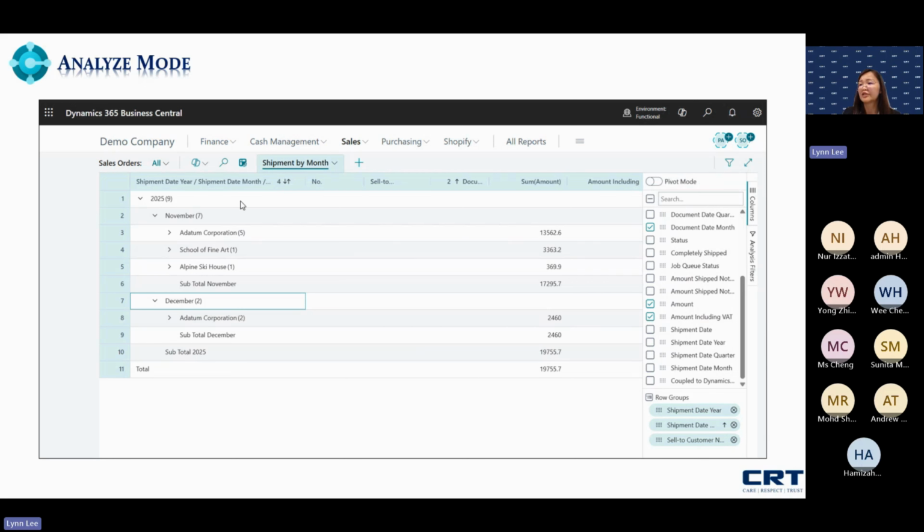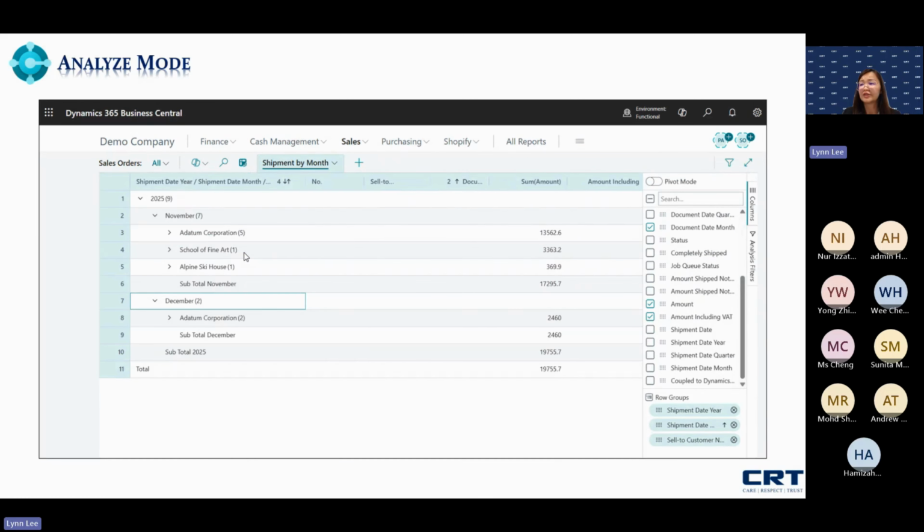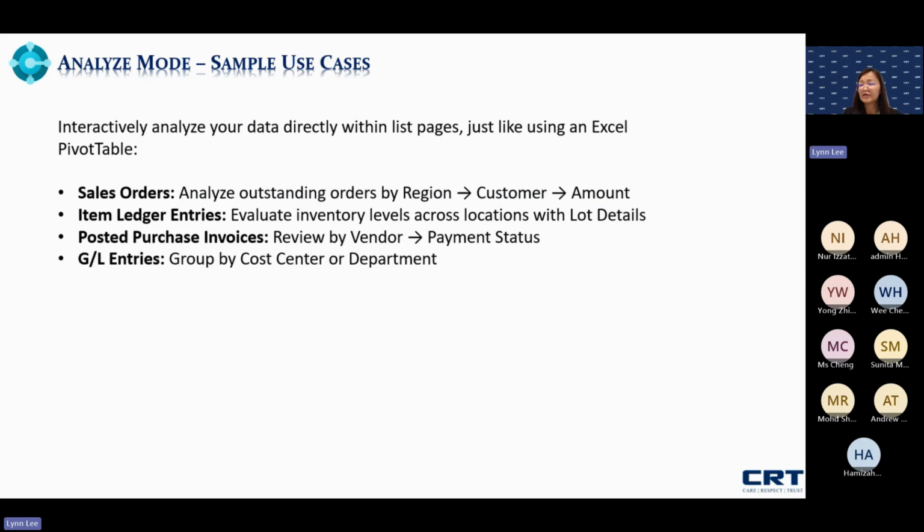If let's say you want to go back to see your sales order listing, what you can do is just click the analysis mode again. The system will go back to this listing for you. So this is the example showing you the sales order. Not only for the sales order, the analysis mode can apply to a lot of pages. Actually, it's almost all the pages. So these are some sample use cases for you to know.